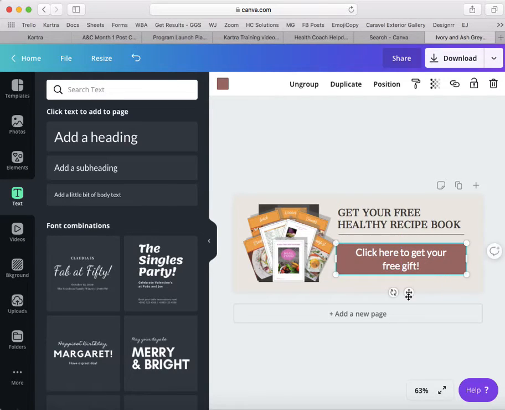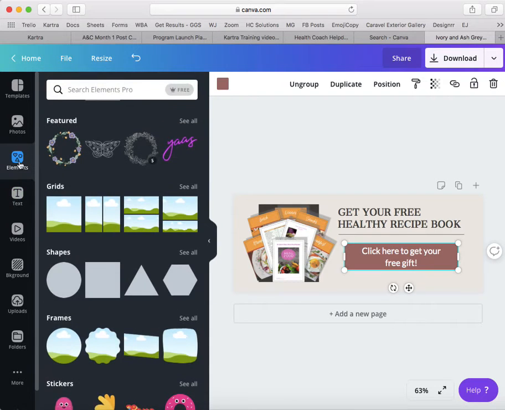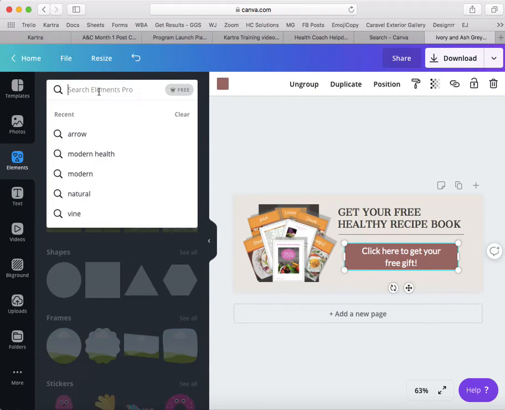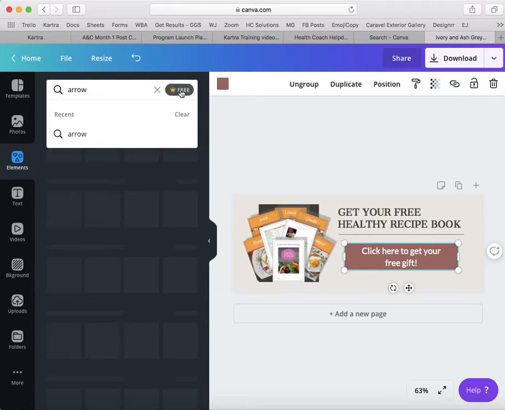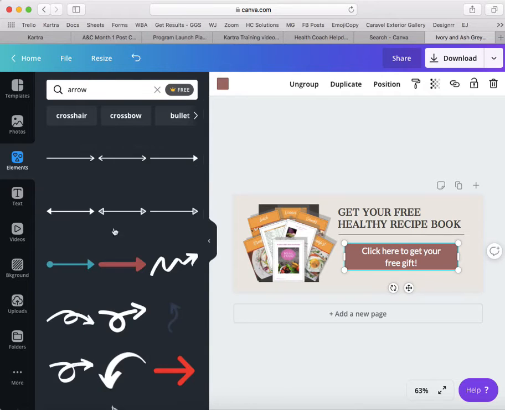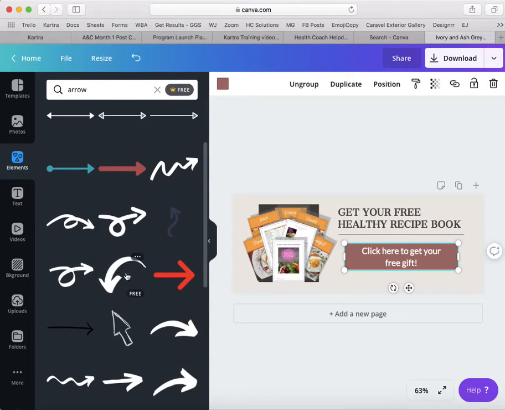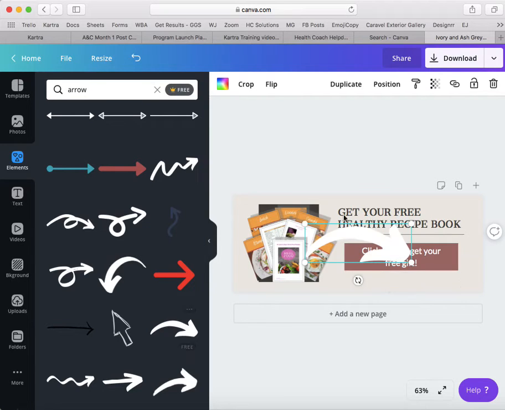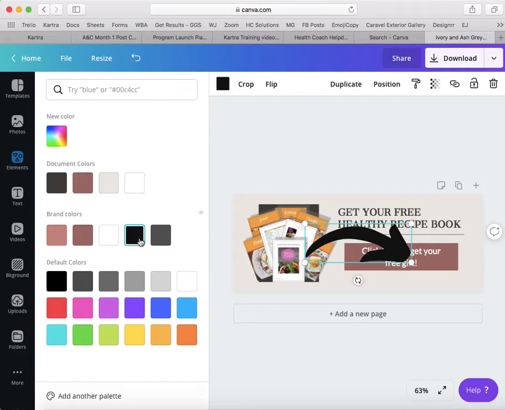So what I like to do, I'm going to make this a tiny bit smaller, because I like to add an arrow element to really draw people's attention to what I want them to do. So I'm going to go into Elements and type in arrow. This one, I like this one. Okay, so I really want this to pop, so I'm going to make this a contrasting color. You know, I'll make it black.